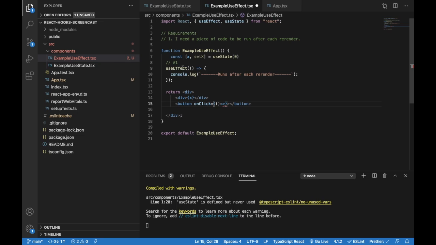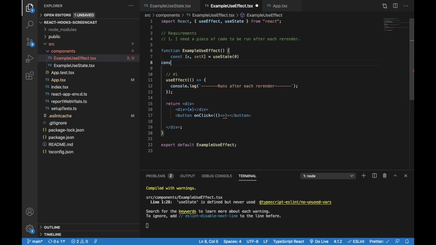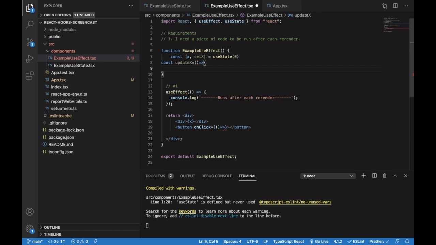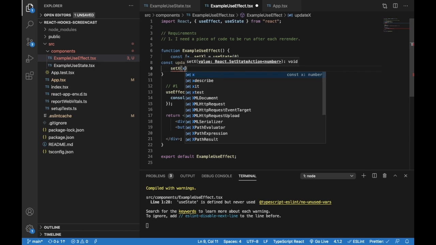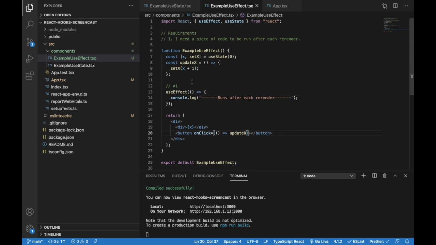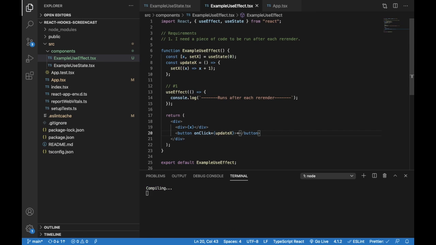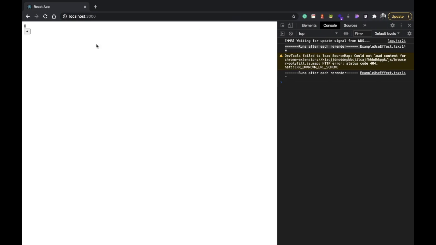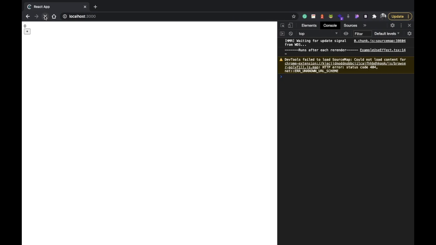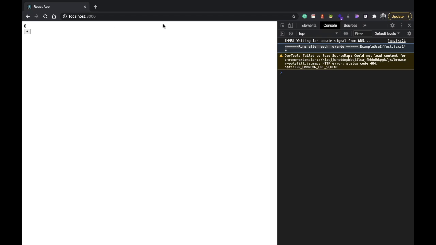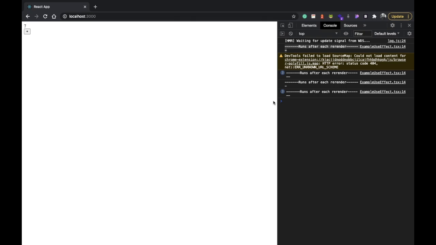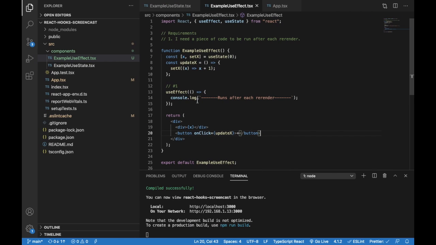Let's add a function here, update x. Here we're going to set the x value. This is a valid syntax, but this is much more robust. So when we refresh, it runs once for the first render, and every time I change the state, this useEffect hook runs.